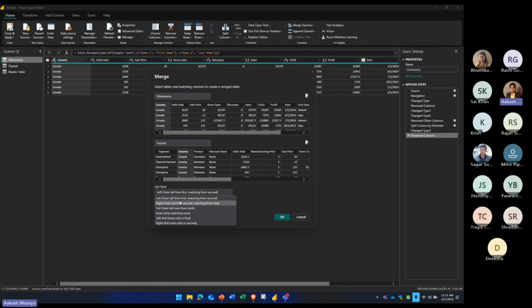Here we have an option, left outer. It will add everything from the first table, Maharashtra, and only the matching rows from the second. If we do right outer, it will have all the data from the Gujarat table, but only matching data from the Maharashtra table. Full outer is always like an append. It will merge both tables. Inner join: only matching rows will be merged. Left anti-join, right anti-join: rows only in the first and rows only in the second.